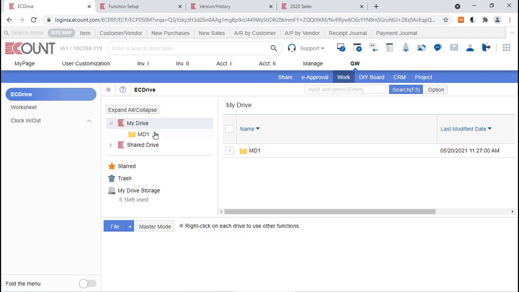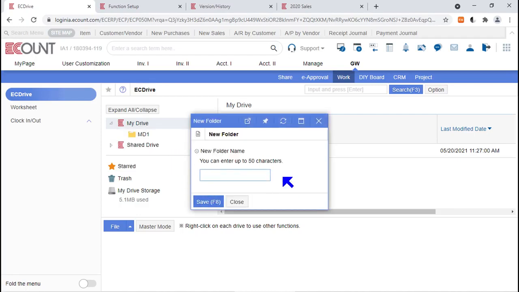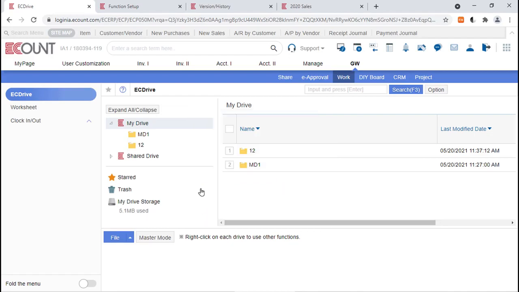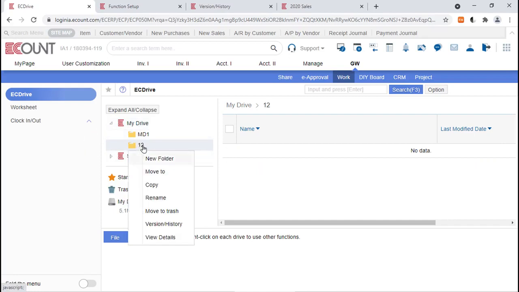Firstly, in order to create a new folder in My Drive, go to GroupWare, Workboard, EC Drive menu, and right-click on My Drive. Click New Folder, and set the folder name, and click Save. Then the folder will be generated under My Drive. And to add a new folder under a folder that is already created, you can right-click on the folder as well, and do the same.